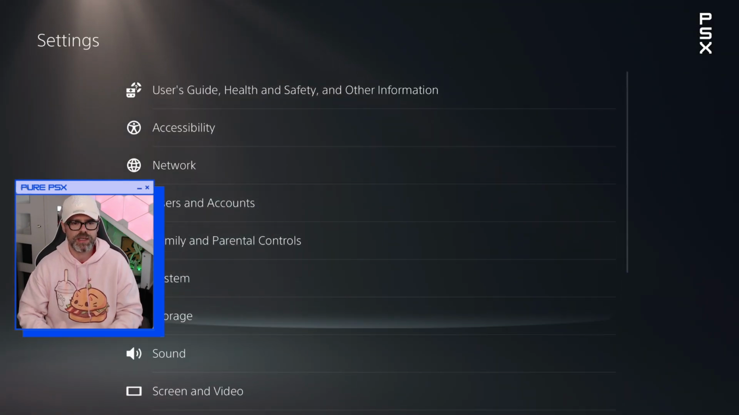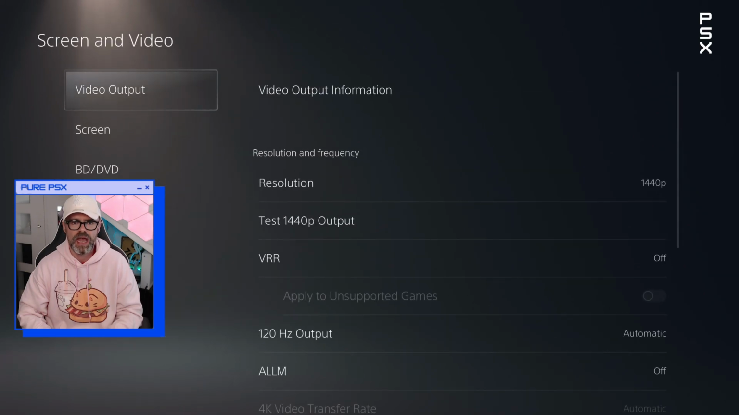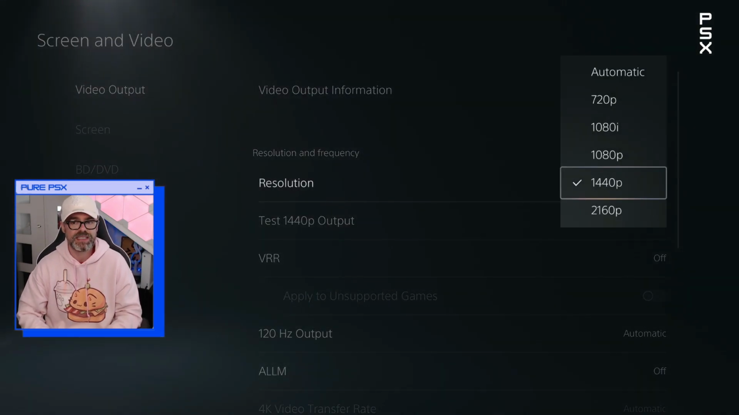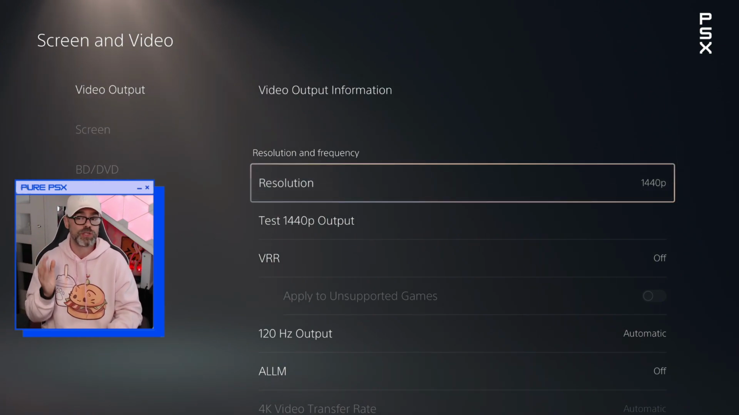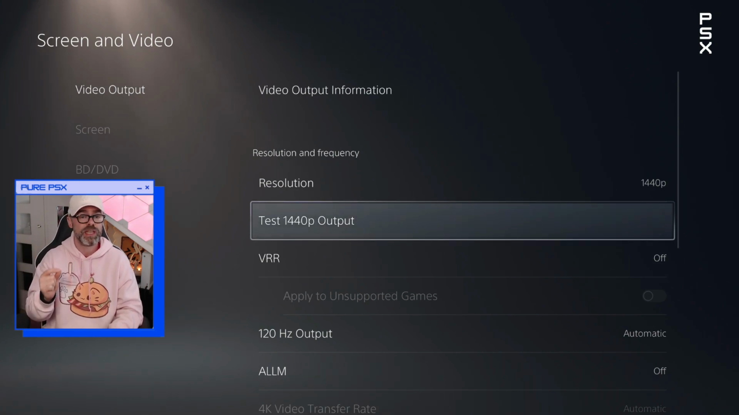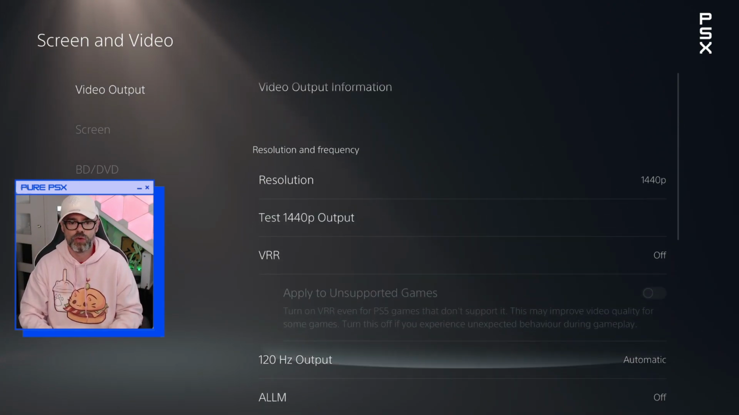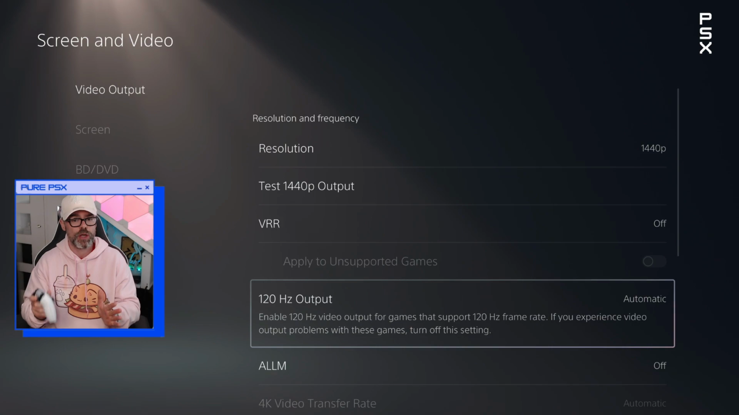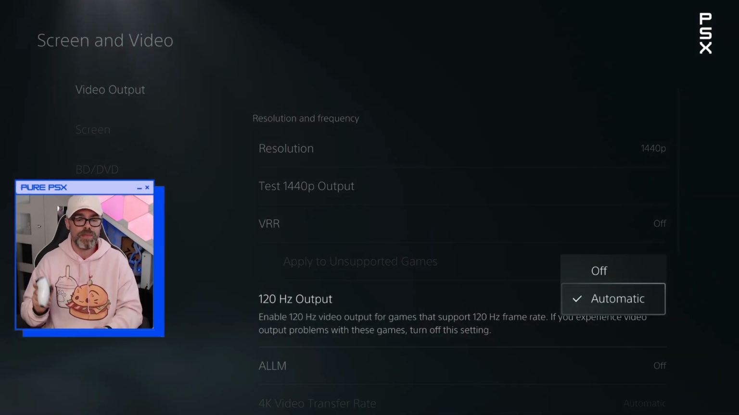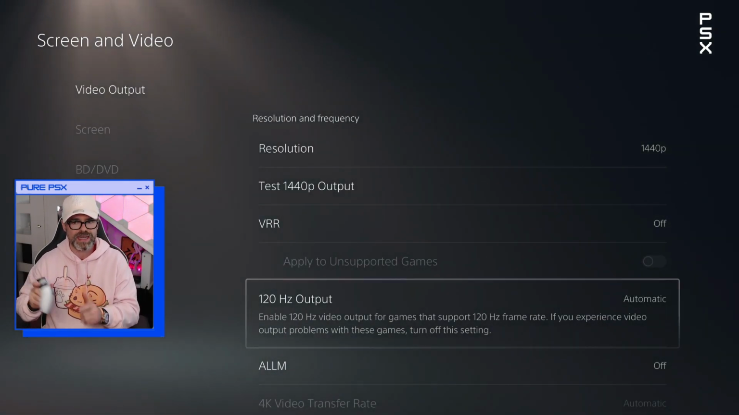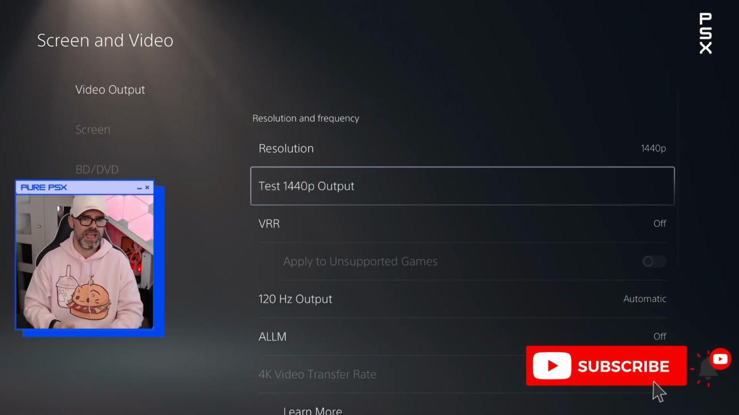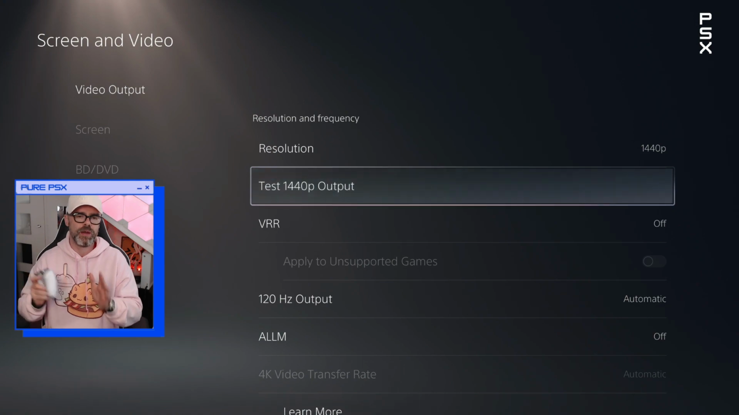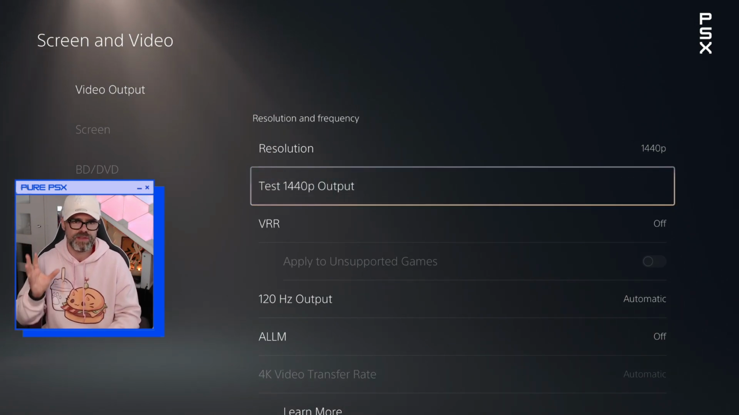Once you're in settings, go down to screen and video and make sure your resolution is set to 1440p. Make sure you've got a high refresh rate monitor which can do 120 frames per second at 1440p over HDMI 2.0. Then go down to 120Hz output, click on it, and then make sure that is on automatic. If you're not sure if your monitor supports this output, you can click test 1440p output and it will tell you what your monitor or TV supports.